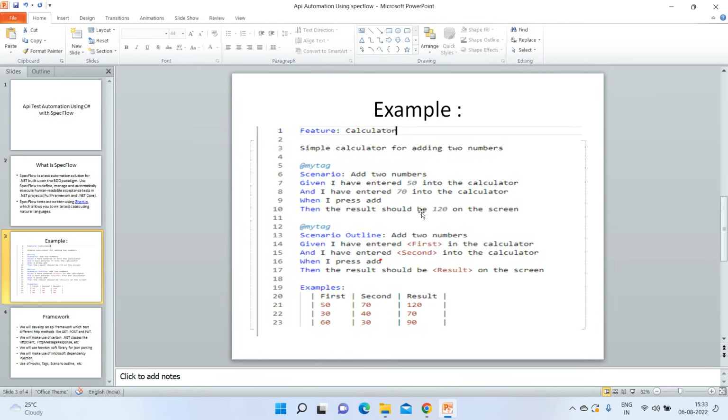So it's more like saying I have given you a condition that I have entered 50 into the calculator and I have entered 70 into the calculator, okay? Now what would be your expectation if someone tells you to write code for these specific lines, right? You would create a method, and you would say, I'll enter the first number, okay? In the parameterization, you will give the 50 as one number, right?